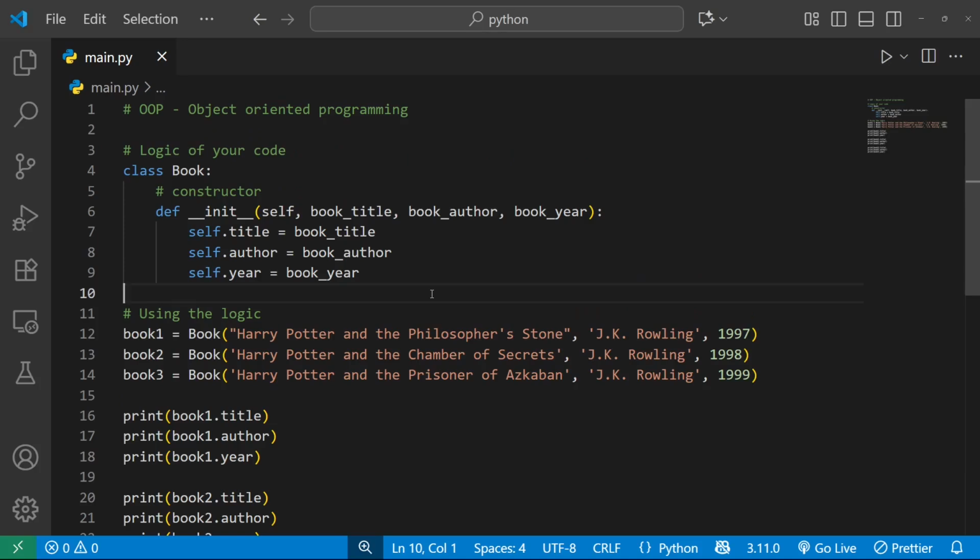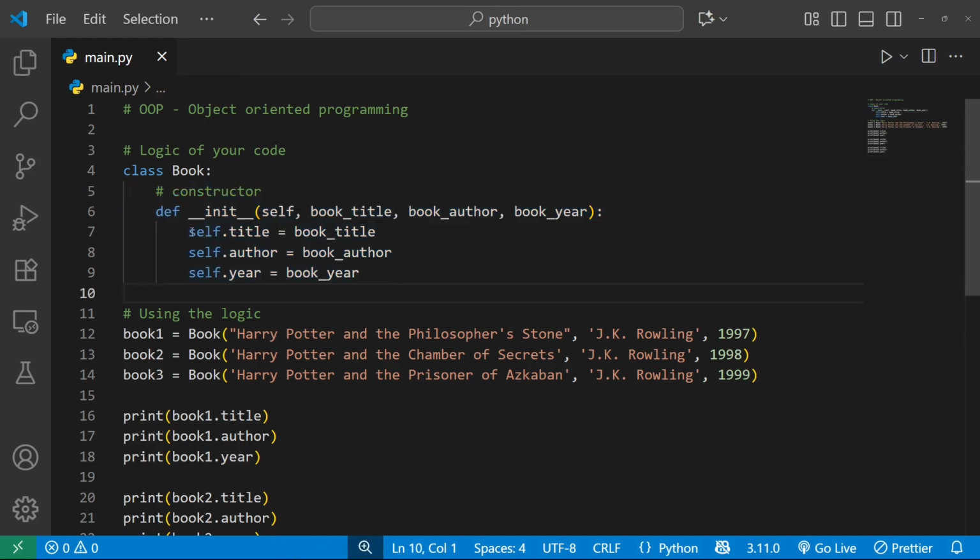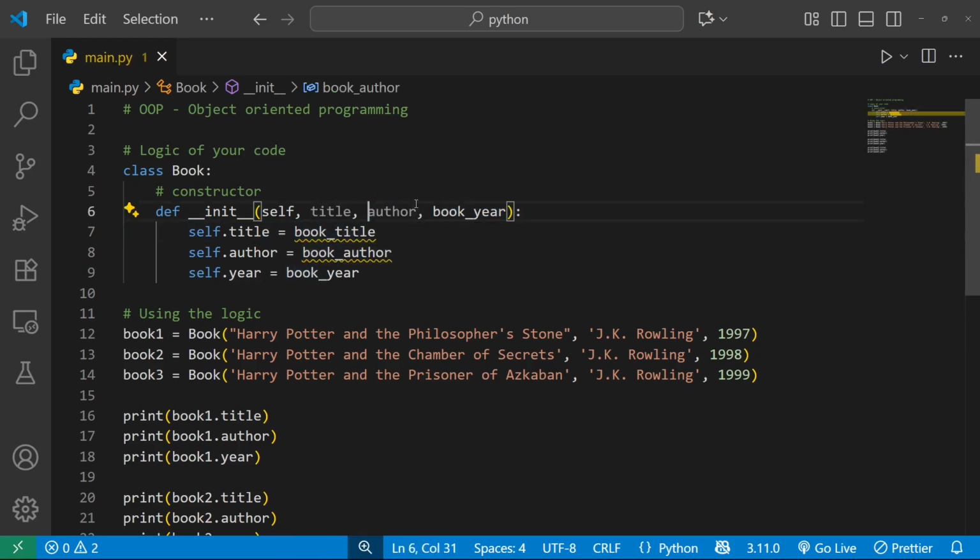One more very important thing in here in the constructor. Usually if you see the code like this, the name like title, it's the same like here. So in real life we will do that like this, okay? Title, book author, year, and here will be the same.